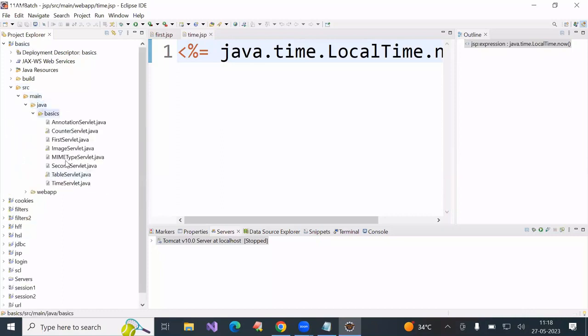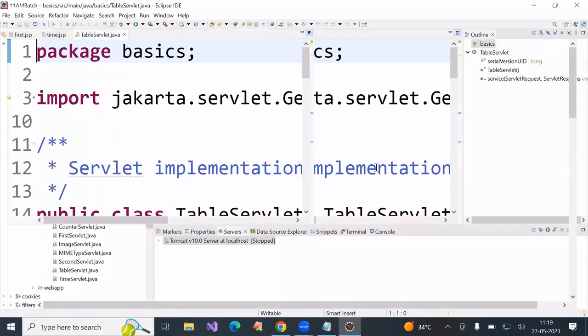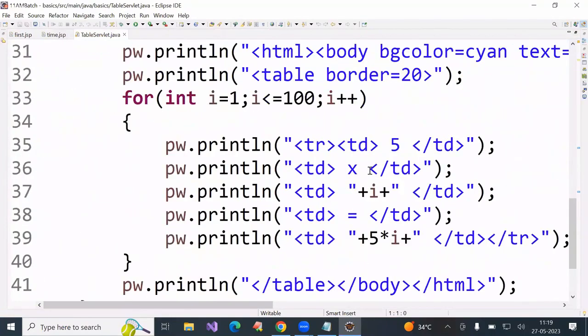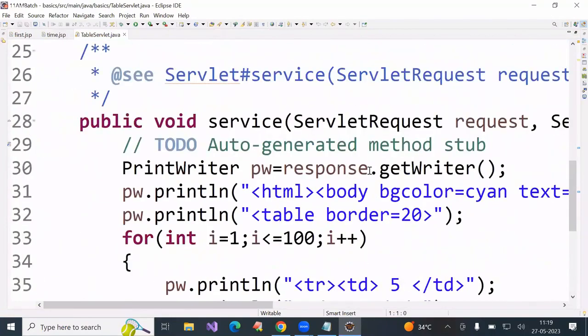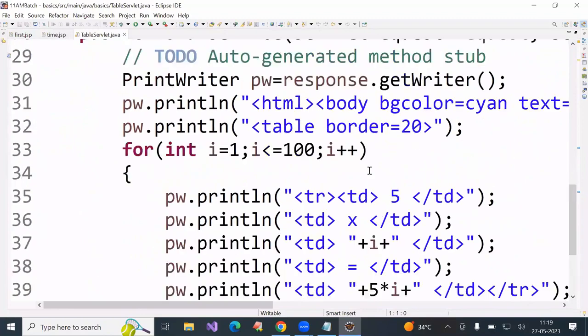Like first servlet, like first.jsp. Second servlet, just HTML code added. That is also you have seen. And the time servlet you have seen. Counter servlet, like counting the number of views. Like 4 concepts completed here. Fifth one, table. Like you studied the table servlet, to display a multiplication table. Now this one in JSP, how to write?